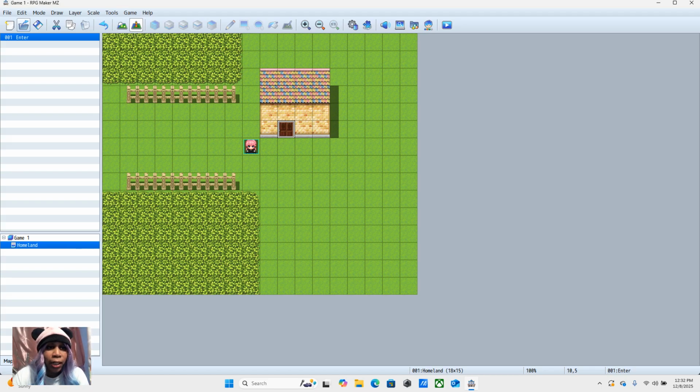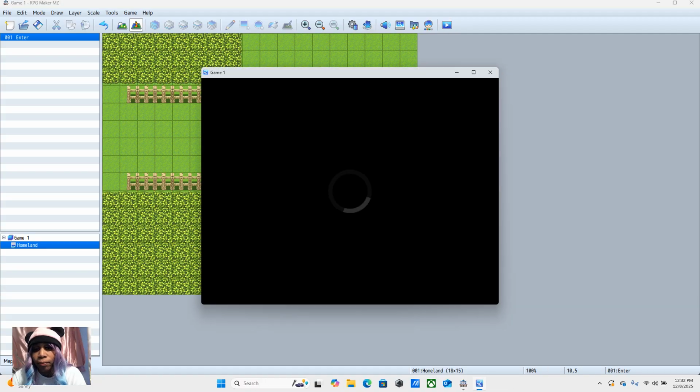Before you start to play the game, you have to go over to where it says file. You've got file, edit, and mode. Right underneath mode, there's a little disk looking thing here. This is how you save your project. You're going to left click on that. It's going to spin to say that it's saved. Now you're going to go over to where the gameplay button is to play test it, and you're going to left click on that.